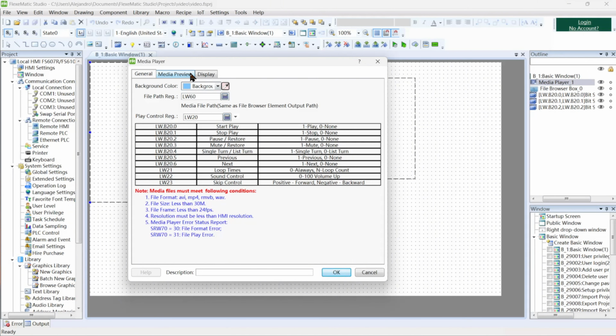Once the play control settings are configured, the next step is to define the file path register, LW60, which determines where media files are stored. You can also choose a background color for the media player to match your HMI design.